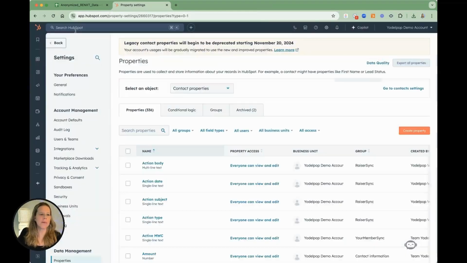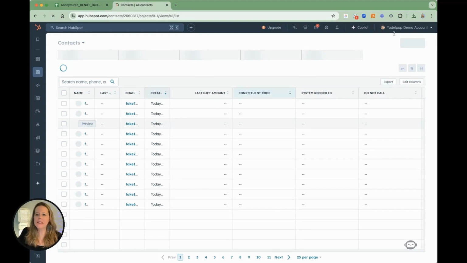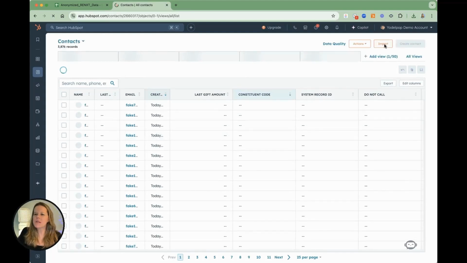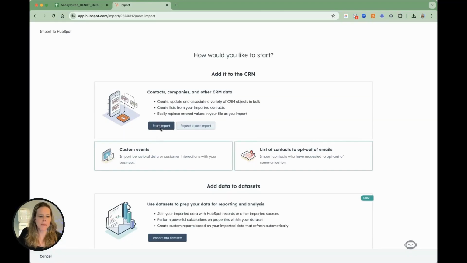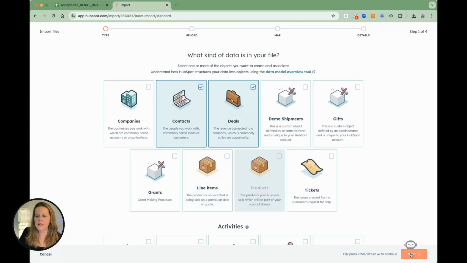We are all set and ready to import our data into HubSpot. I am going to get going on that process here. I'm going to go to Contacts, Import. Okay, I'm going to go ahead and import my file, start my import. Great. So I have two different sheets. I have one with constituent individuals and deals and one with constituent organization and deals or gifts. So I'm going to do, for the purpose of this demo, a contact and a deal.